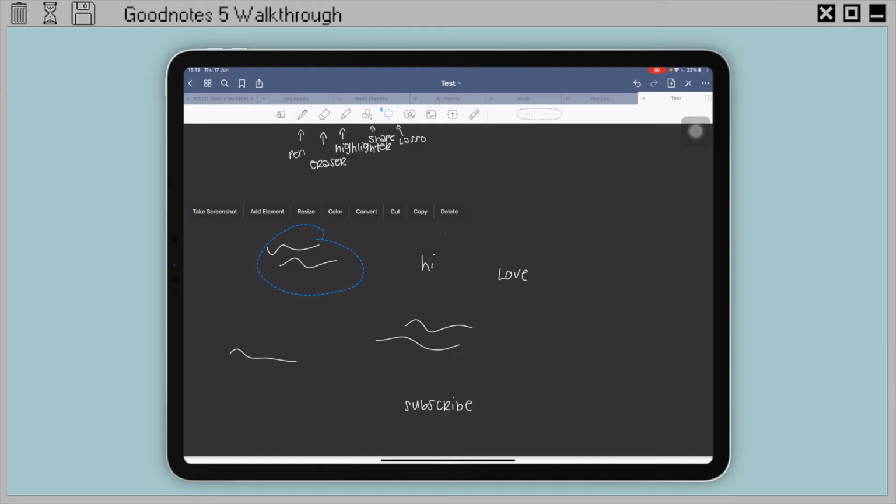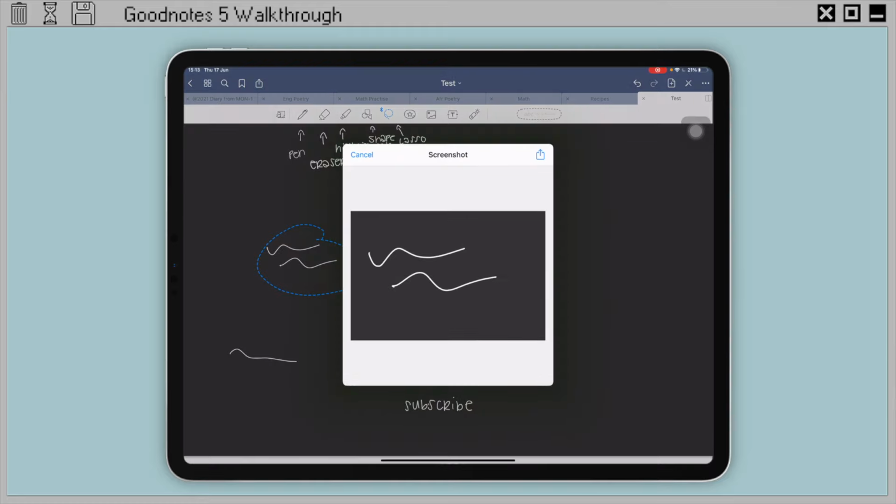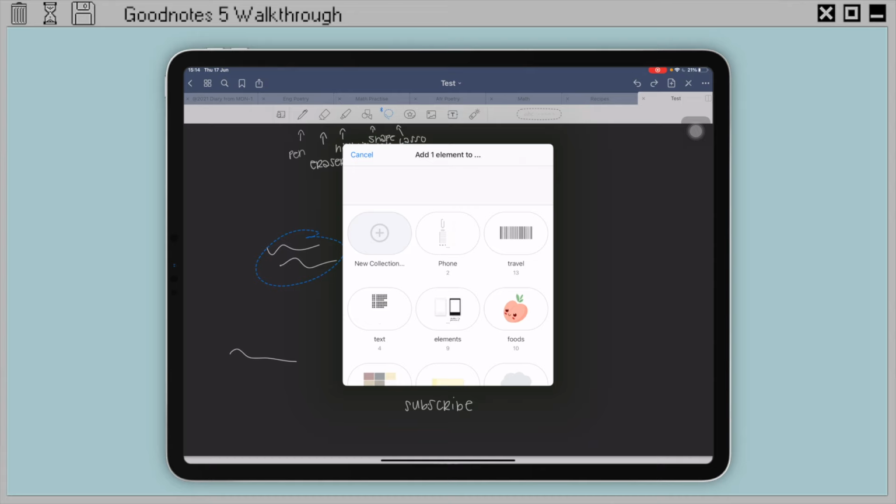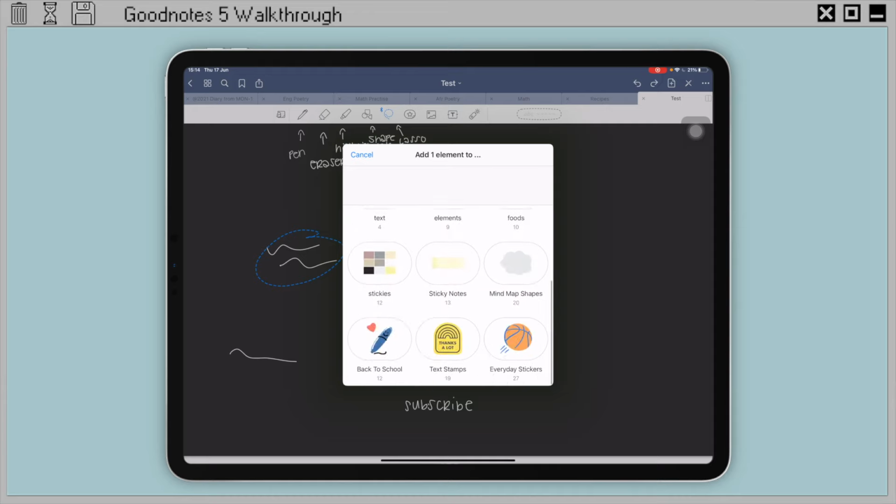So you have take screenshot, so it's going to just save this to your photos, or you can select add elements. I'm going to get into the stickers area a bit later, or I guess it's the elements area, but if you click on add element, it'll open up all your elements that you have, and you can also make a new collection for your elements. Again, I'm going to get into that a little later so you'll understand it a bit more, but you can add it to your elements and then you can reuse it over and over again.